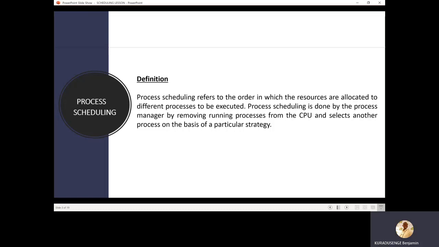Process scheduling is done by the process manager by removing a running process from the CPU and selecting another process on the basis of a particular strategy. So we have a program called the Process Manager, which decides which process is to be executed next and which process has completely executed and should be removed from the CPU so that another process can take place. Remember that only one process is executed at a time in the CPU.